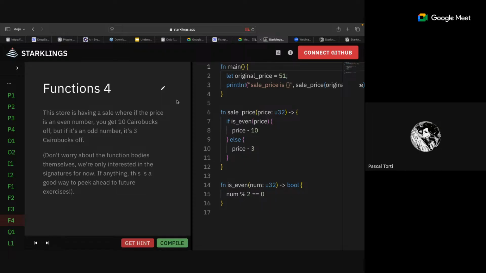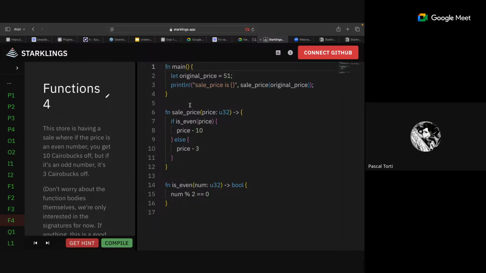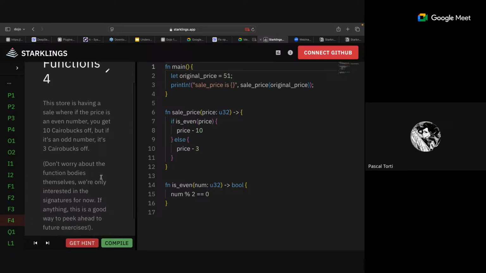This store is having a sale where if the price is an even number, you get 10 Cairo bucks off. But if it's an odd number, it's 3 Cairo bucks off. You shouldn't bother about the body, you're just bothered about the signature. So I think this is what they call the signature, this and this.